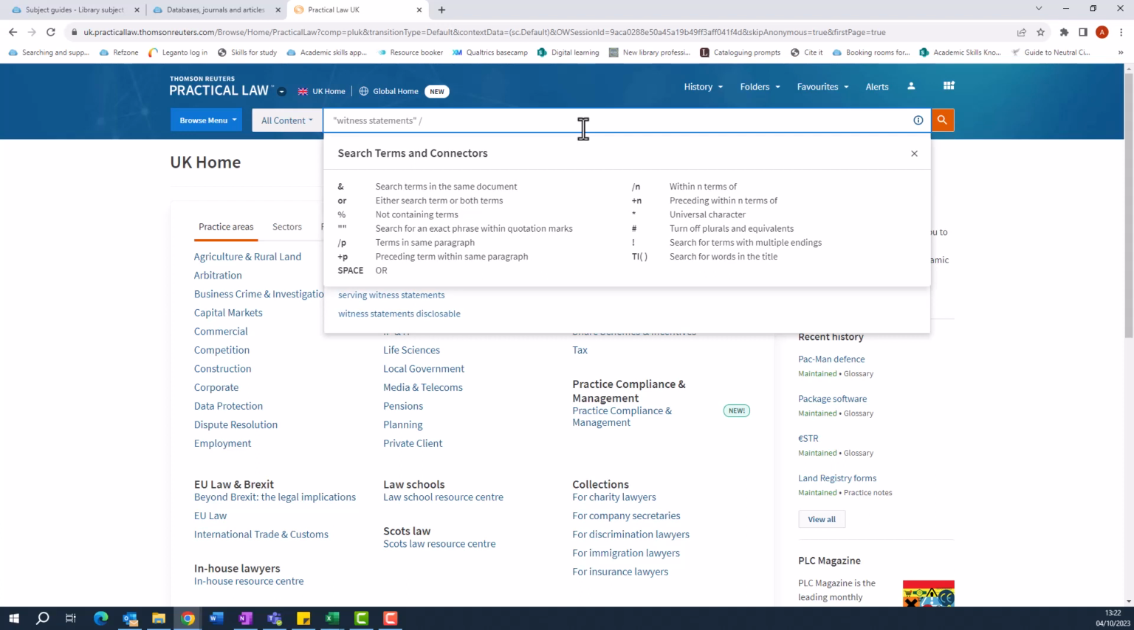I'm going to use the P and / symbol in order to search for terms within the same paragraph. And I'm also going to look for the term withdraw, but I'm also going to use an exclamation mark because that will search for withdraw, withdrawal, and withdrew, as well as any other terms that I've not thought of.